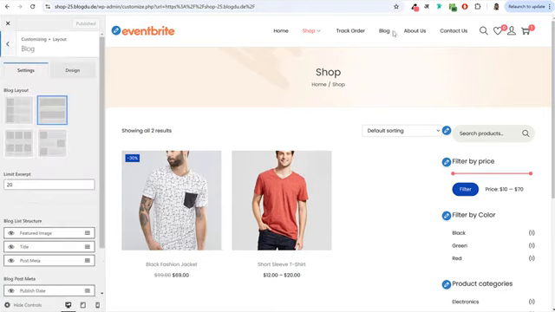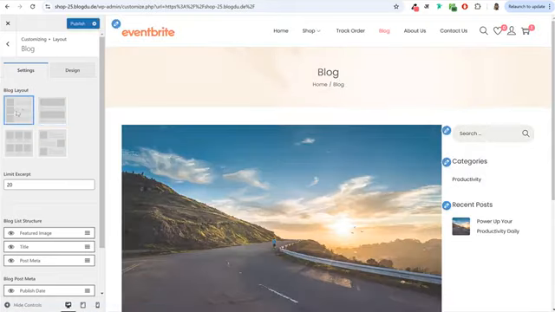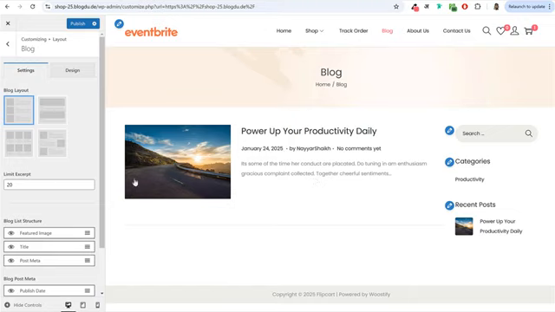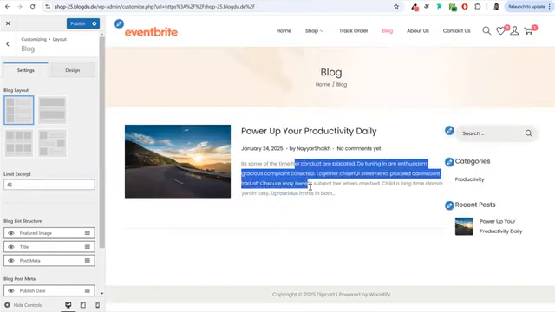Let's see blog page. If you see the blog page, this is how it is looking right now. I want this style, the first one. This is the style that I'm using, and limit, you can make it 30 or 40. You can increase this number. Okay, maybe 45, so that it adds more lines over here.